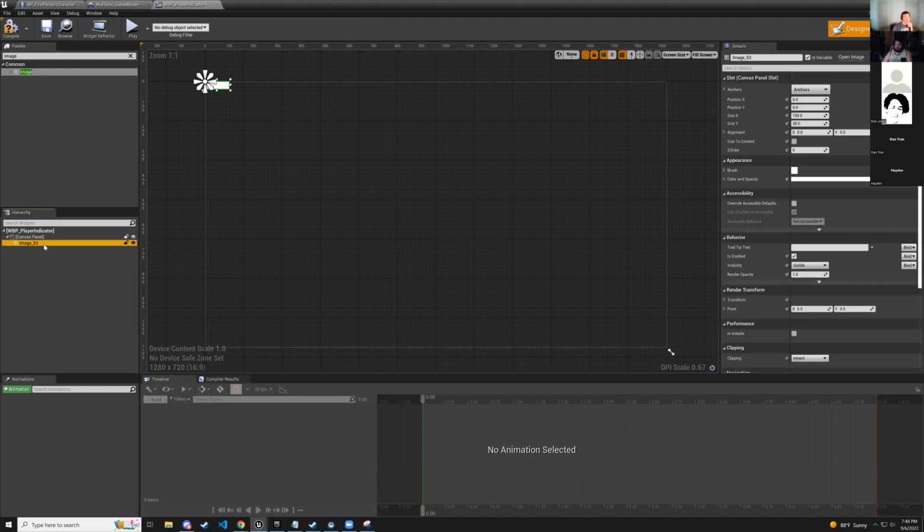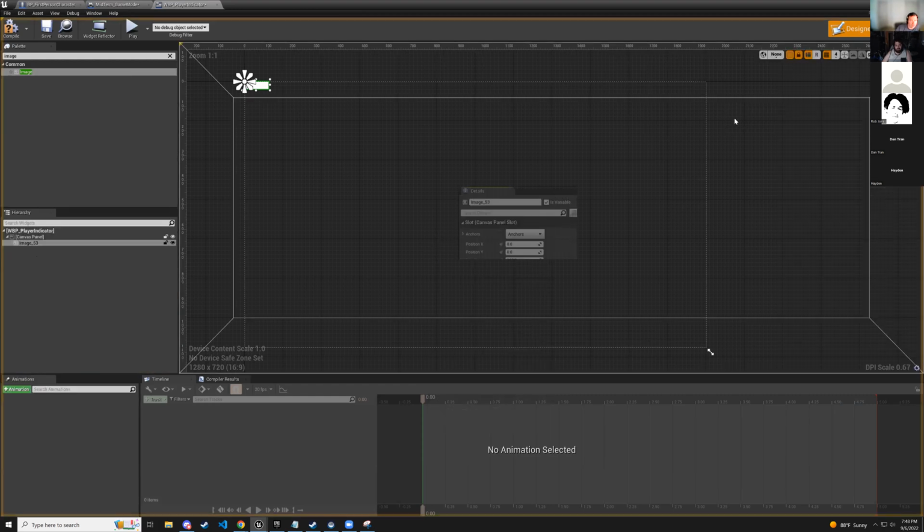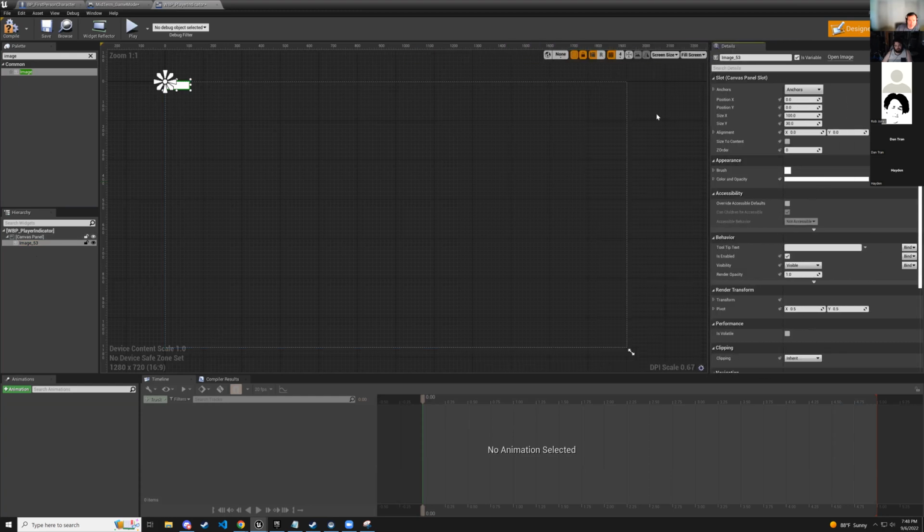We're going to click on that image in our hierarchy. So I have it selected. And then I'm going to go to the details panel. It's on the right side. Now, if your details panel looks like something like this, sometimes it does that. You can drag it to the right or you can leave it over there on the left. It doesn't matter. But I like mine on the right, so it makes more sense to me.